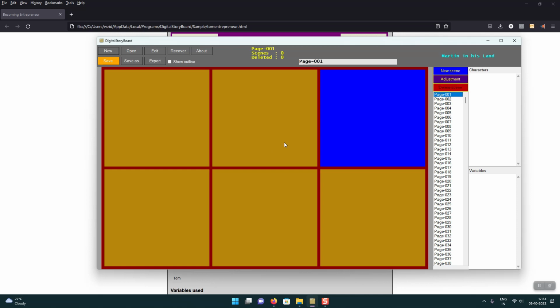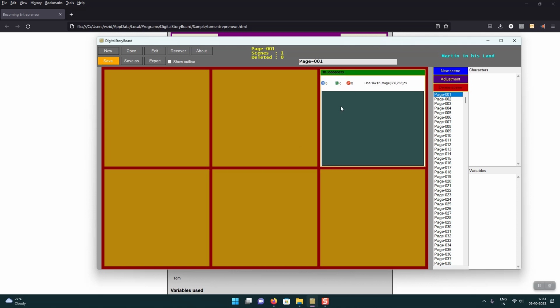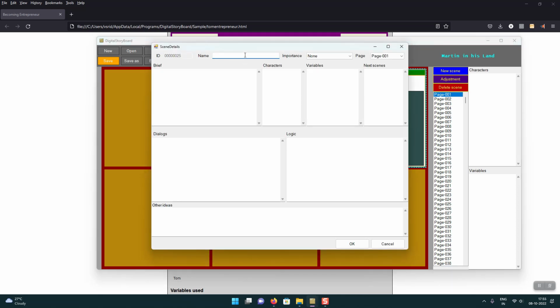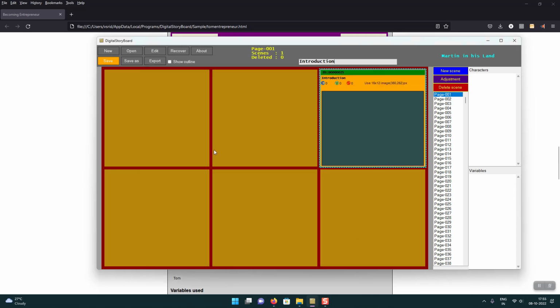So here I want to make use of my sketches. If I have drawn some sketches for my scenes, I can use them so that I have a more proper, more precise storyboard than the medium size and small size. So how will I use that? I will create this one scene, and I can also change the page number and the scene name as introduction. I can also set the importance, so it's very important. Okay, so I have created a scene.